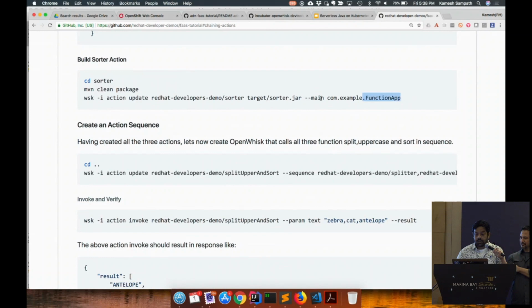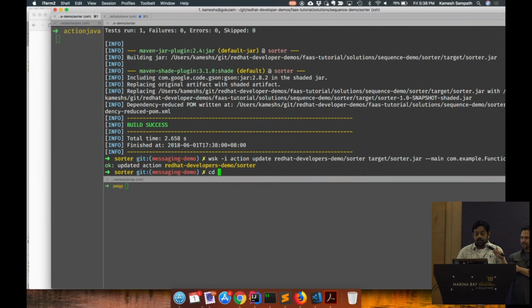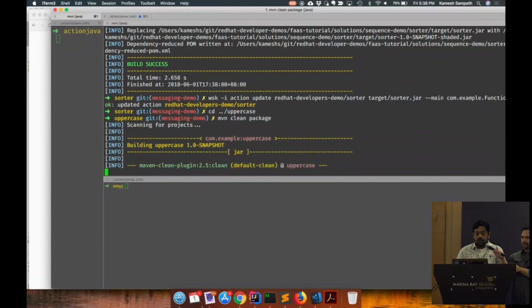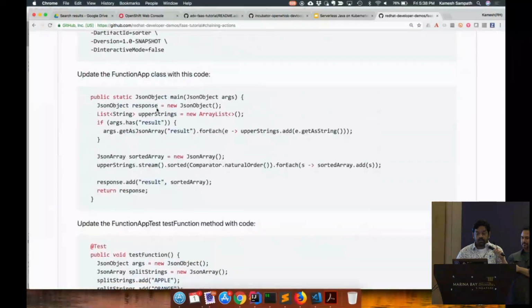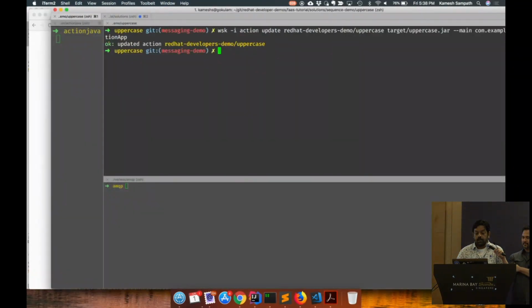This is the sorter action for me. I can just go there and copy the stuff again. So my sorter is done, and then I go back to the uppercase, and just fire the maven clean package. There we go, and then I can grab the command again to create the uppercase action. All right. There we go. So we have all the 3 actions created.